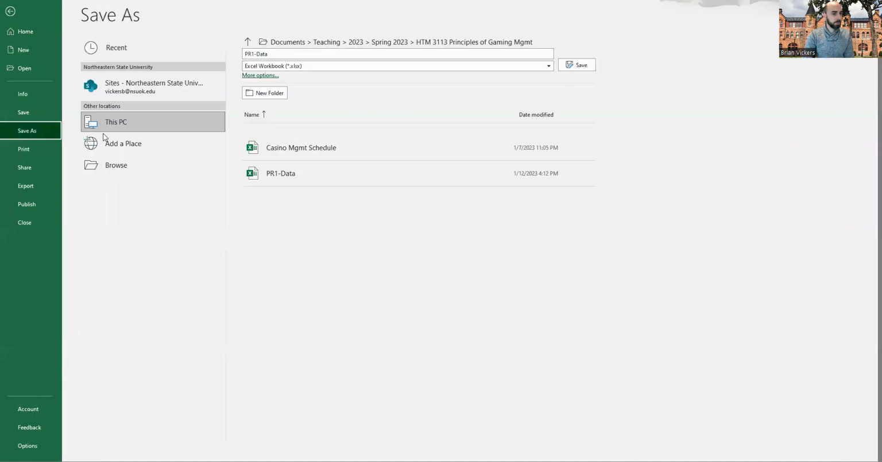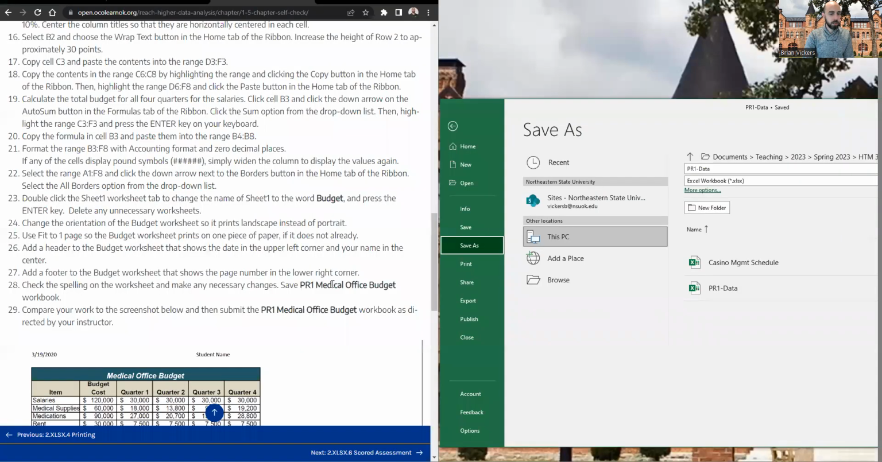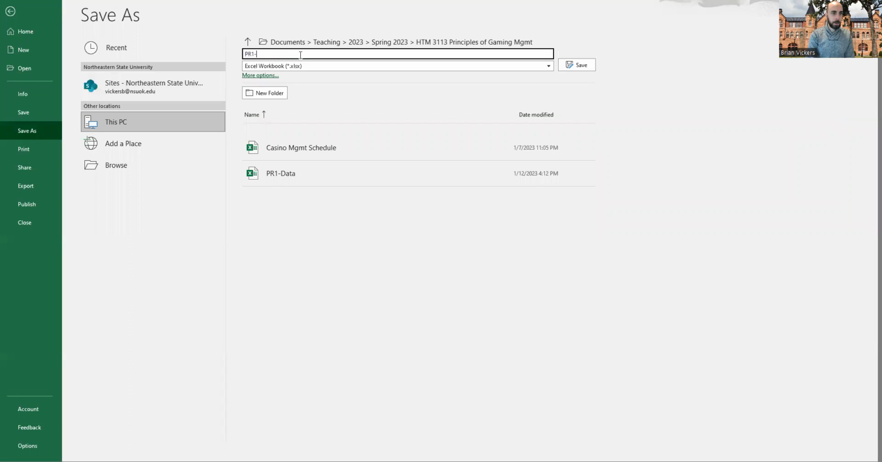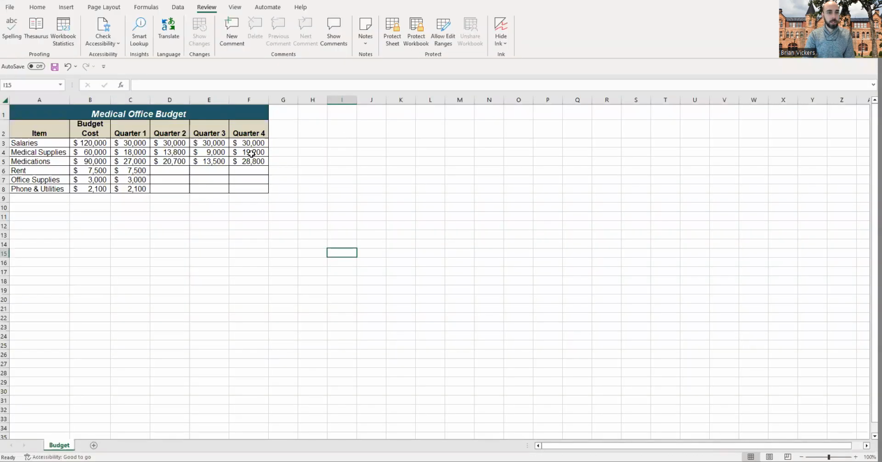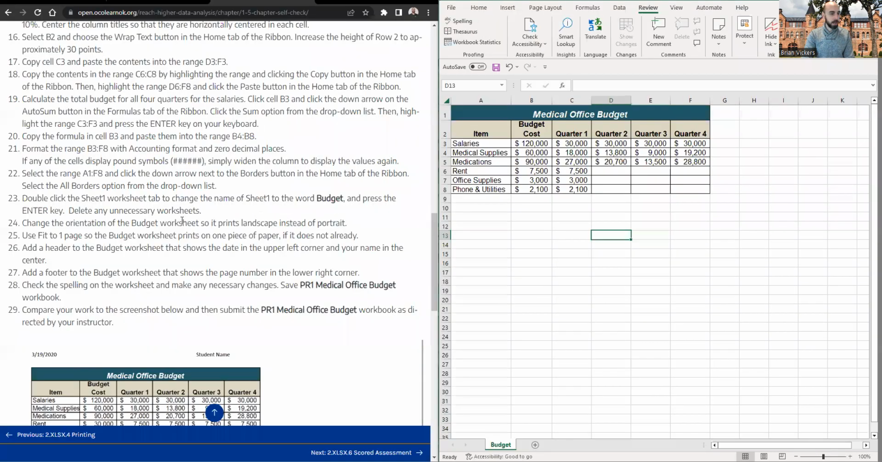File, save as, and then remember we need to save it as a certain file name. So PR1 medical office budget is what it tells you to do, but as directed by an instructor it would be last name underscore first name. I got that in the wrong folder, I might add. It's saved in my gaming management folder. All right, and that's that. And then we would submit it to Blackboard. So that is the full practice.